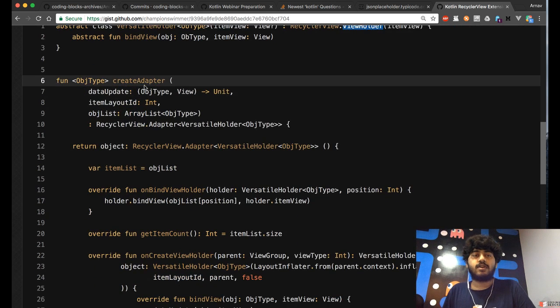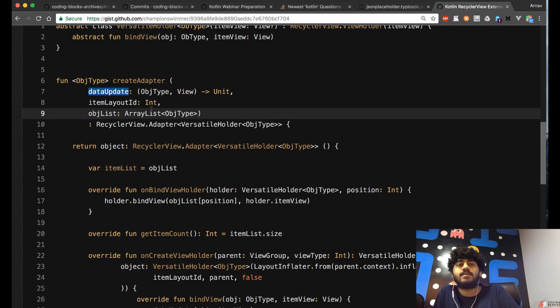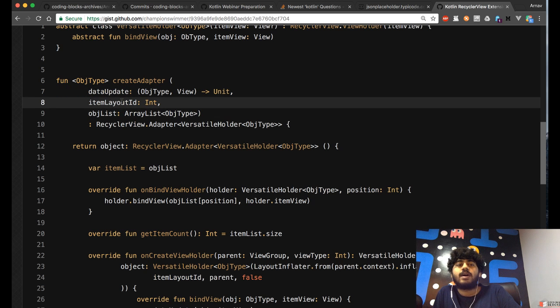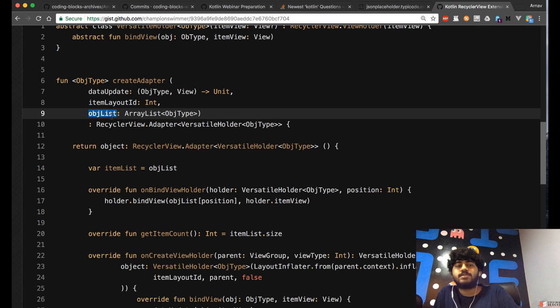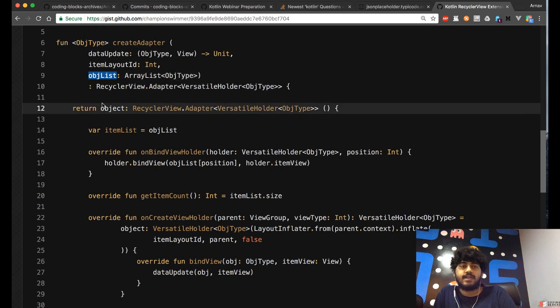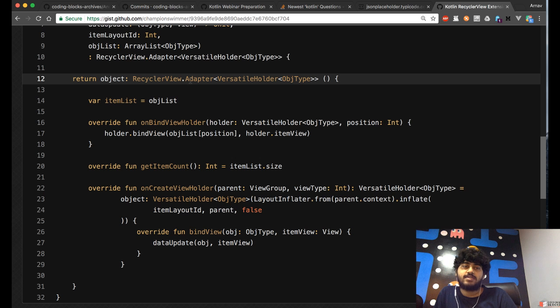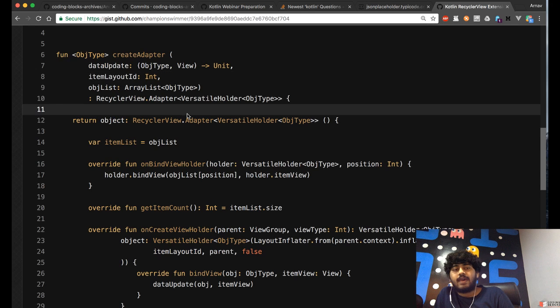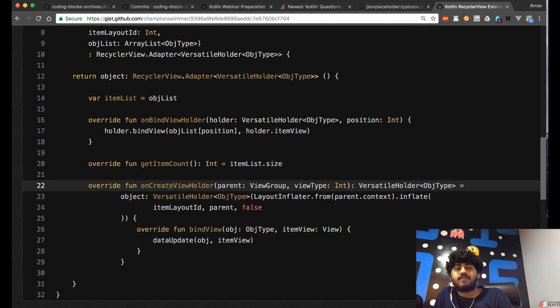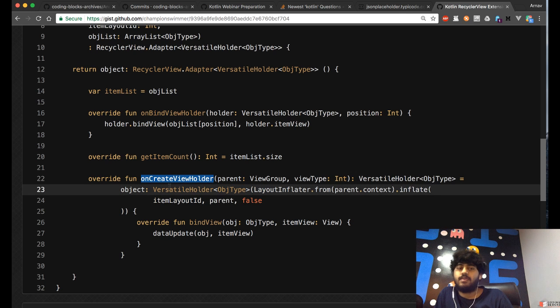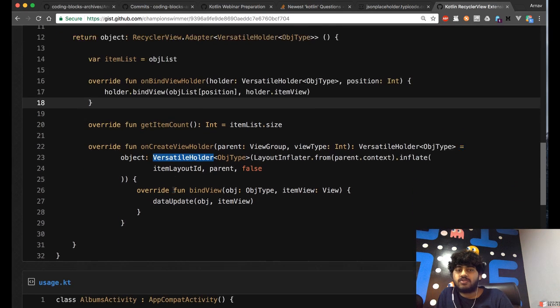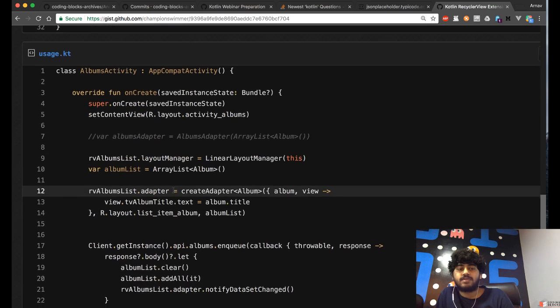Then I have created a function called create adapter. Okay. And create adapter takes quite a few things. It takes a function called data update, which takes object type and view, item layout ID, an object list, which is the array list of the objects, and it extends recycler view.adapter. What this does is it returns an object that extends recycler view.adapter, and this create adapter creates adapters for you. Okay, and inside that the on bind view holder and the create view holder are already defined. Okay, and we are using this versatile holder as our view holder. You can read this in detail. Just run this on your project and you will understand how it works.